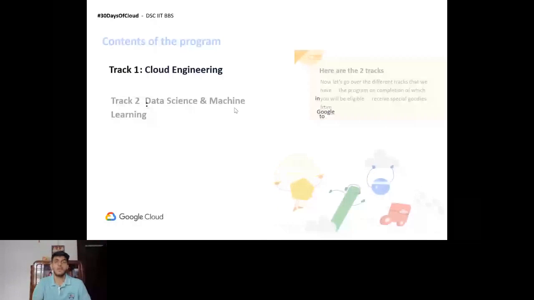So the first track, the cloud engineering part. Now I would like you to think that since cloud computing is a very broad domain, I think these quests do a very good job in making you understand the entire scenario. So I'll just break down the entire structure of these things.